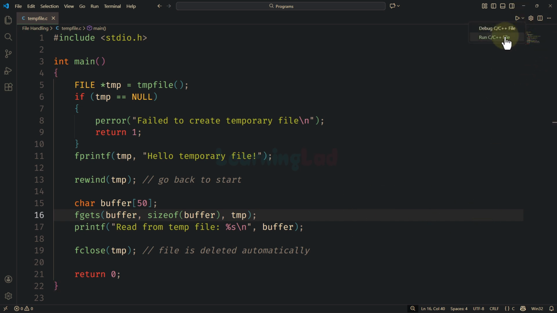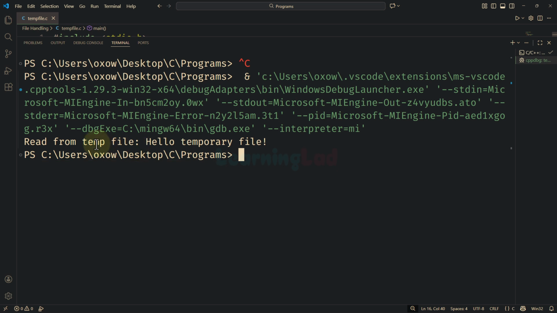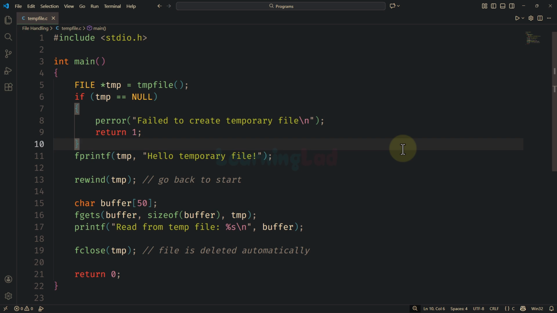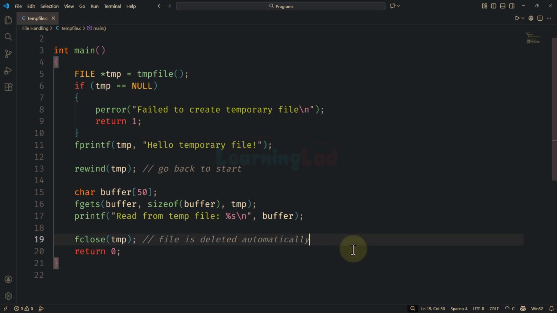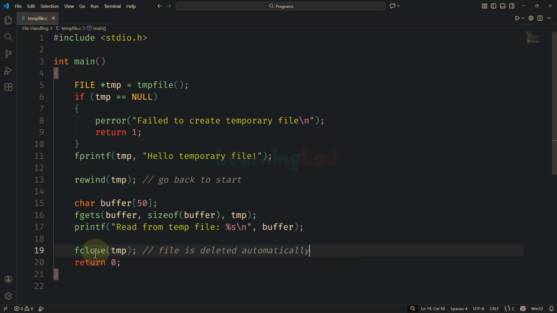So this is the program that we have, a simple one. Now I'm going to run this. We get "read from the temporary file: hello temporary file". That is the string that we have written to the file. The thing that you have to remember is that when this program terminates or when we close the file using fclose, the file will be automatically deleted. If you need the data after the program is terminated, then you have to write the data to files just like the way we have done in the previous tutorials. In this case, the file will be automatically deleted.